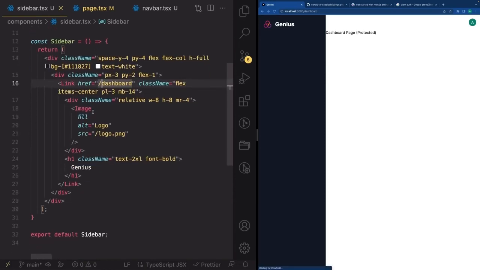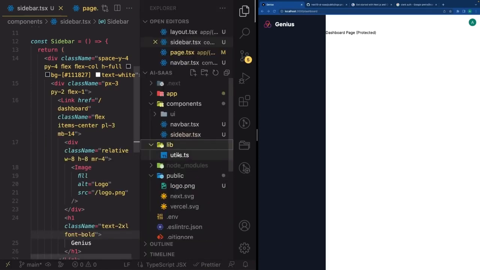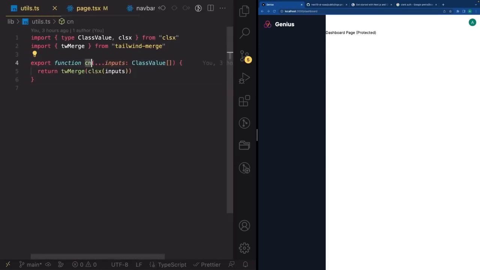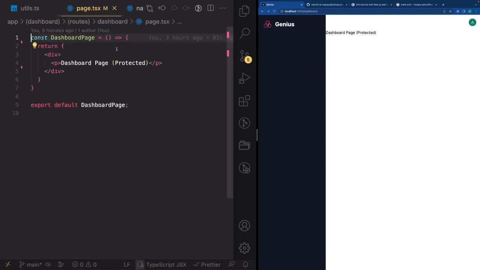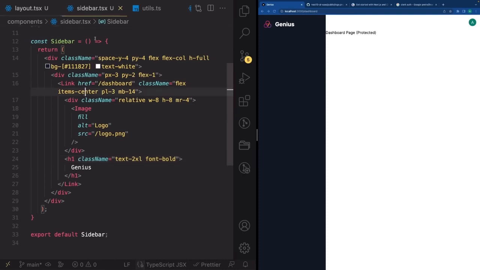Perfect. And what I want to do now is append that to this class name right here. So I'm going to do that using the CN library, which we have in our utils right here, which we got from ShadCN UI. So let's go back in our sidebar. Where is it? It's right here. Okay. And I'm going to modify this.